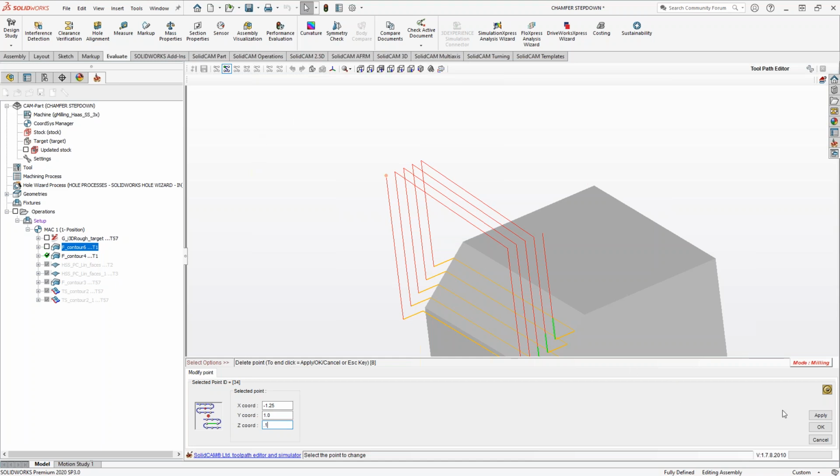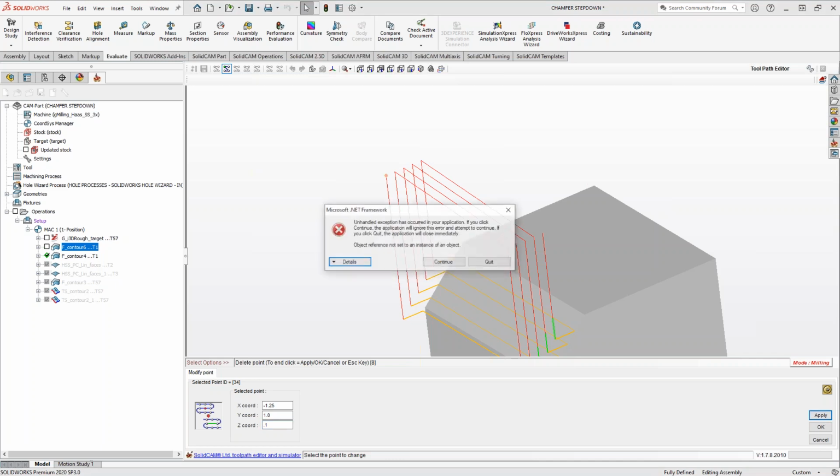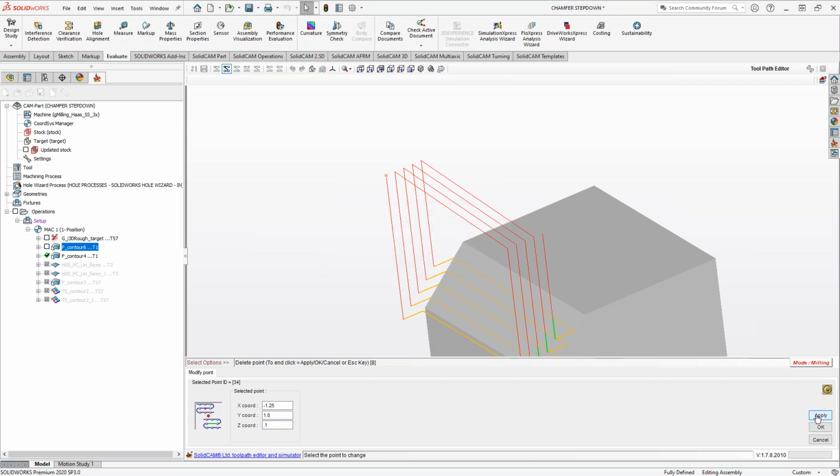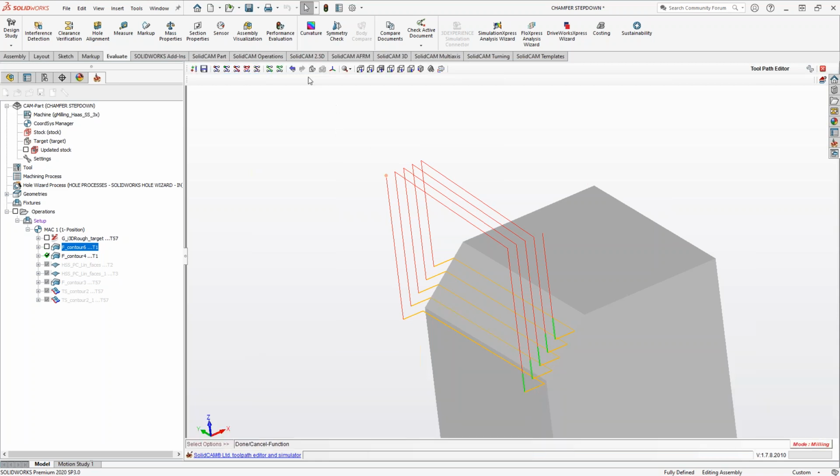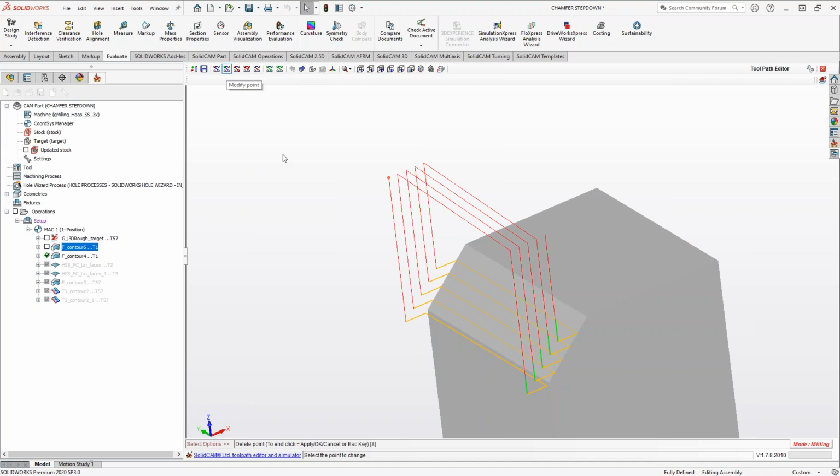Well, in modify point, I can just modify the coordinates of that one point. Let's see. Where is it here? Hit the escape key. Yeah, let's just undo that. Let's try that again. Let me exit out of here.